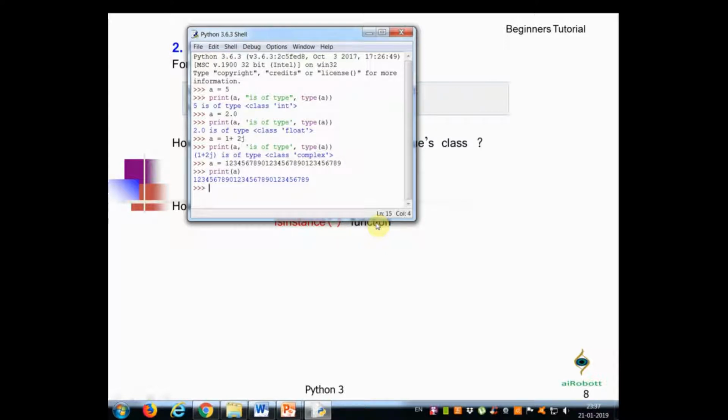Now let us see the floating point. For example, b equal to 1234567890.1234567890 1234567890. Now see the value of b.